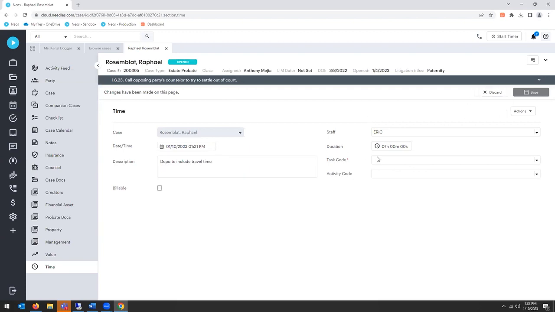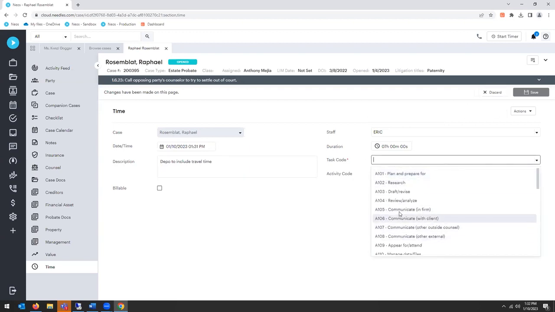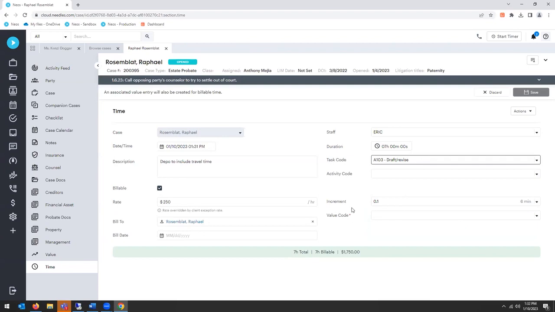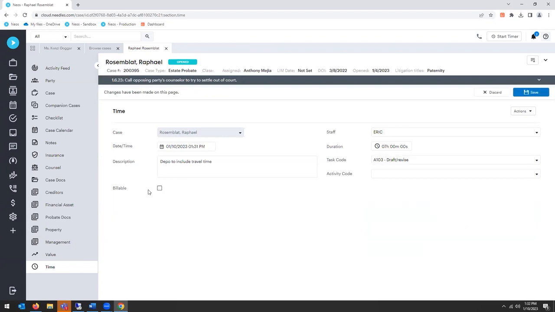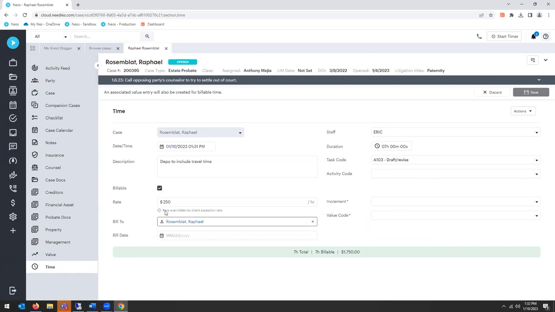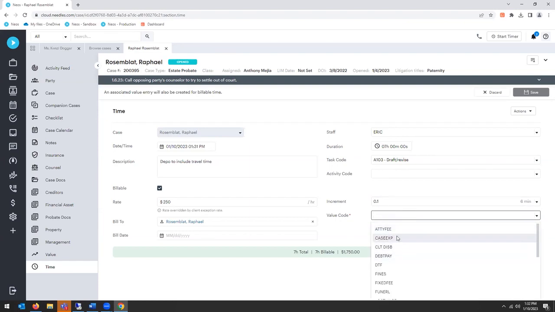And make that entry. If it's billable or not. Again, that's one of the things that Patrice had asked. Can we mark an item billable or not? Yes. Then I'm going to put in my increment value code and save that item.